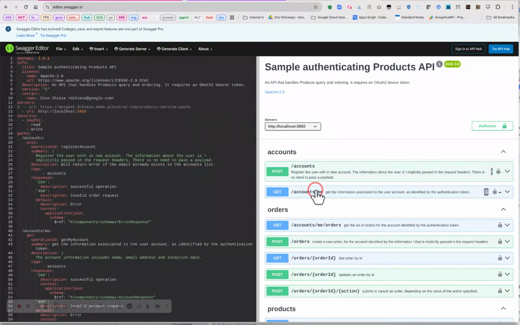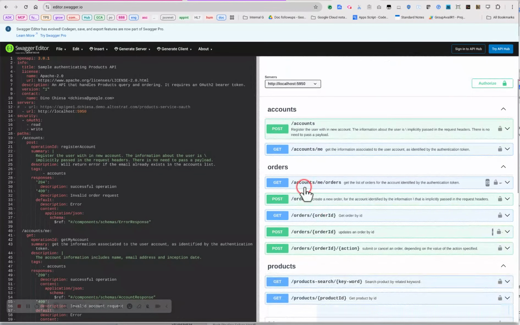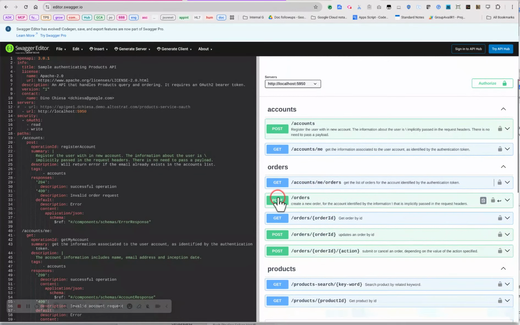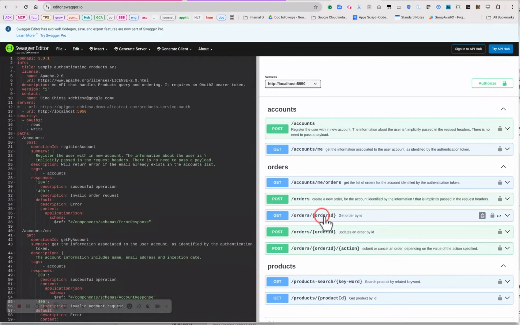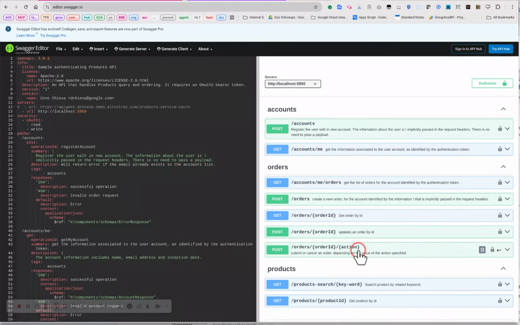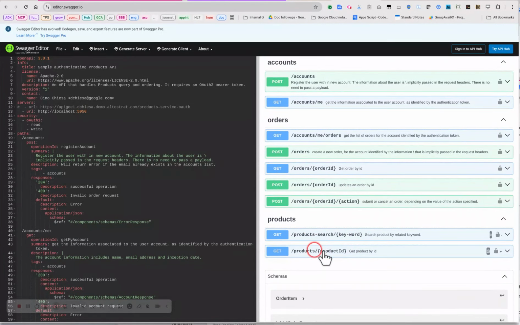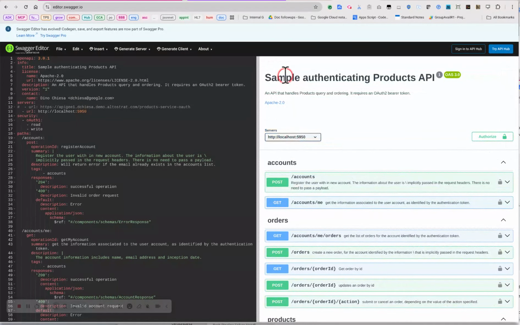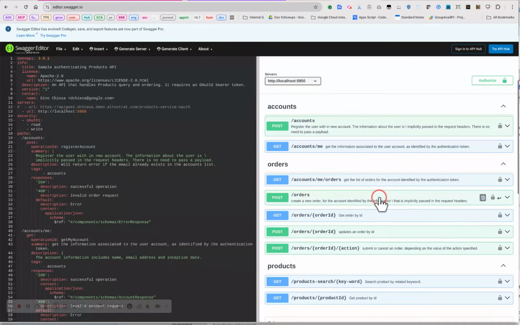So these are the methods for accounts, some methods for orders: get all my orders, create a new order, get the information on a particular order, update a particular order, finalize an order, those kinds of things. Search the products and so on, retrieve product by ID. Nothing too exotic. So that's the interface.